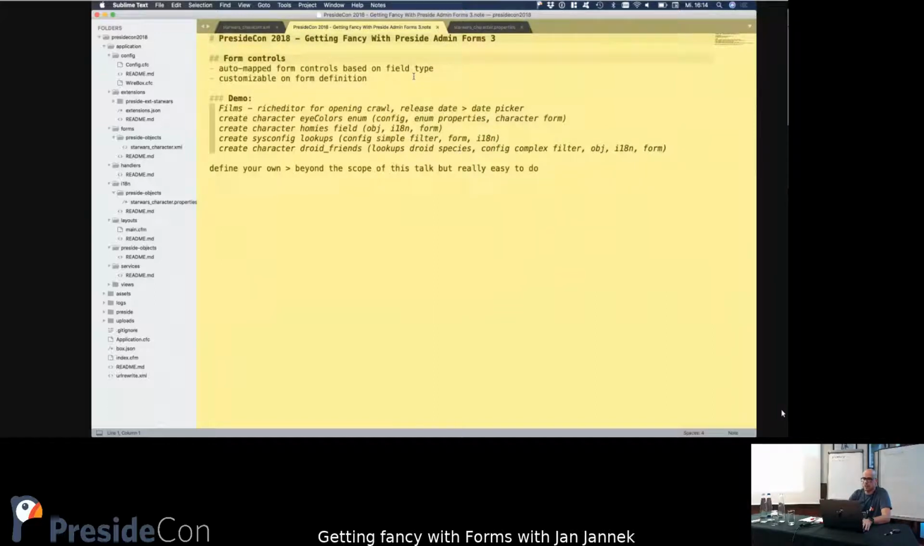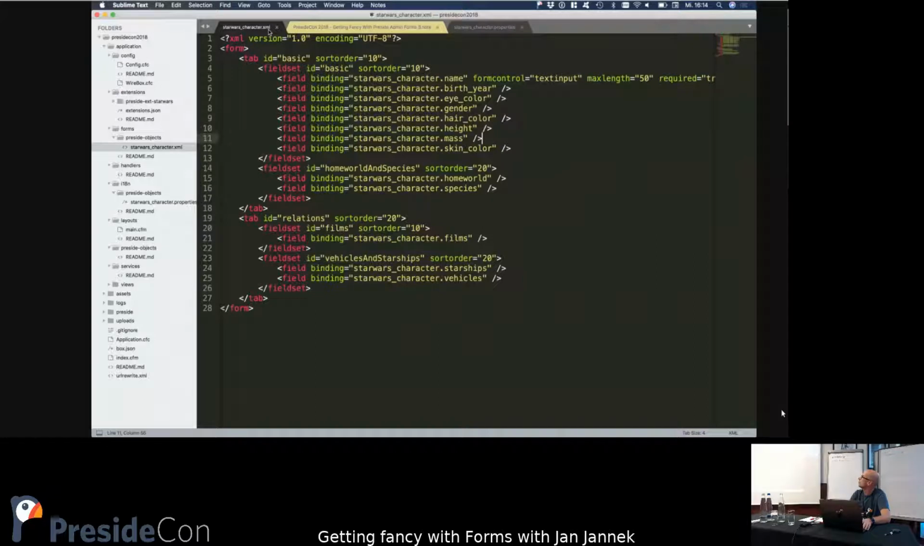Okay, as mentioned, now we're getting into the form control thing. Preside core comes with really a lot of form controls, which are simple ones, but also more complex ones. We have, as mentioned, those automap form controls based on field type, but you can customize them, as we've seen here, on the form definition for now a simple object.